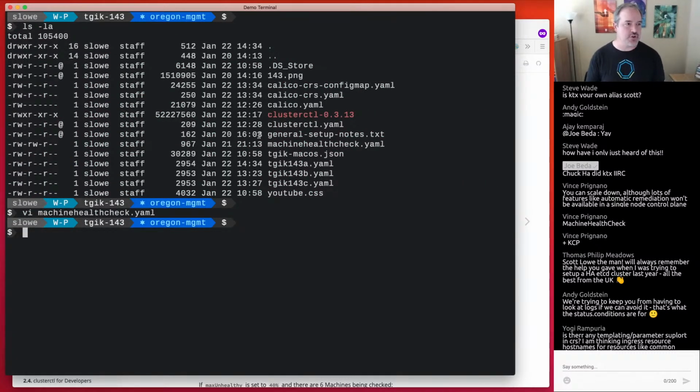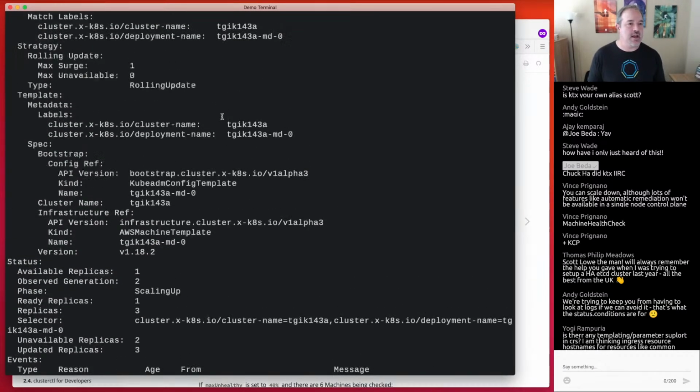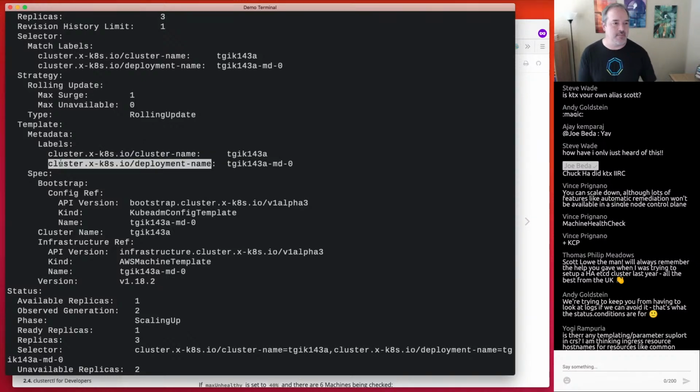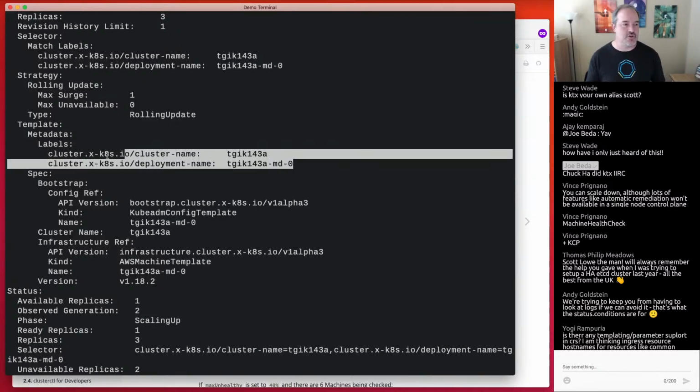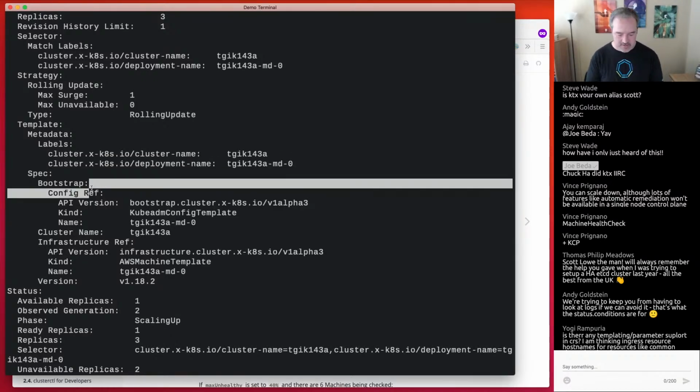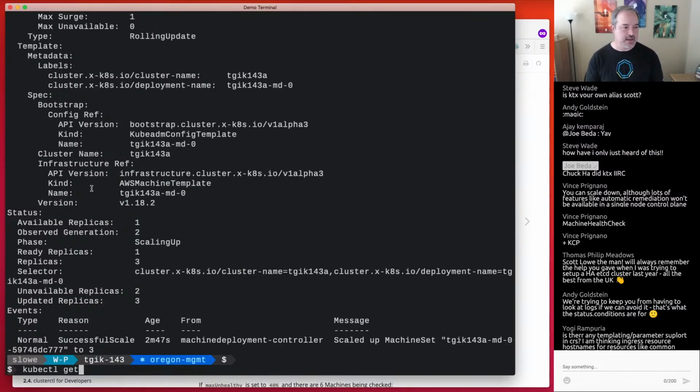And what I'm going to do is let's go describe the machine deployment, because if I recall correctly, what happens is they automatically get these labels put on them. These machines should automatically have these labels put on them. So I should be able to use those. Let's just copy this one. And let's take a look at kubectl get machines.